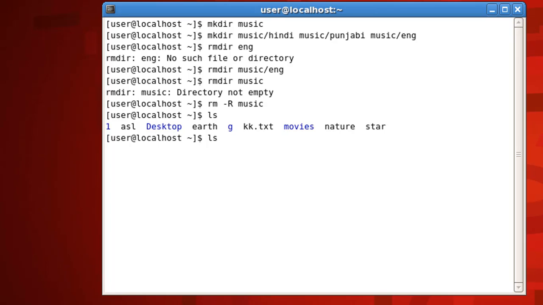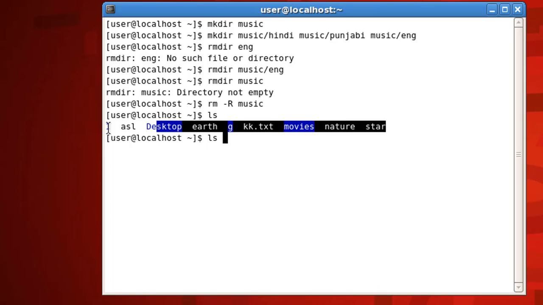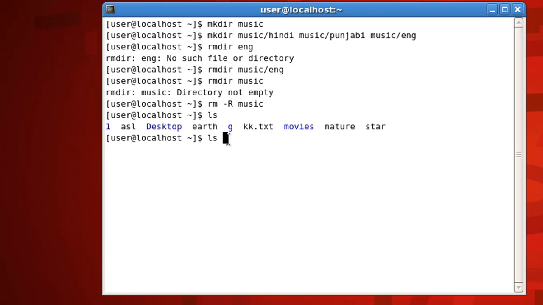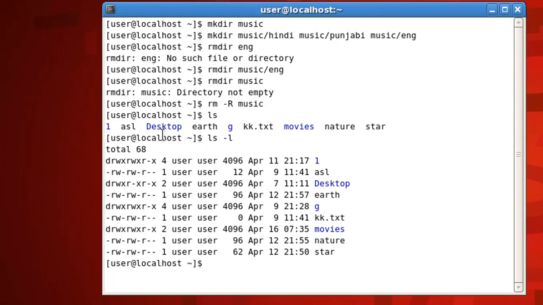The ls command is a simple command, and you can add so many options with it. For example, if this showed me the contents of the directory, let's say I want to know the permissions as well, so I'll use ls -l and press enter. Now as you can see, these are the permissions. These symbols represent the permissions. In Linux we have just 3 permissions. R stands for read, W for write, and X for execute.